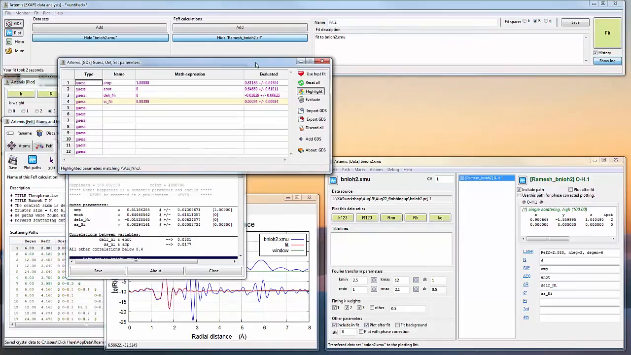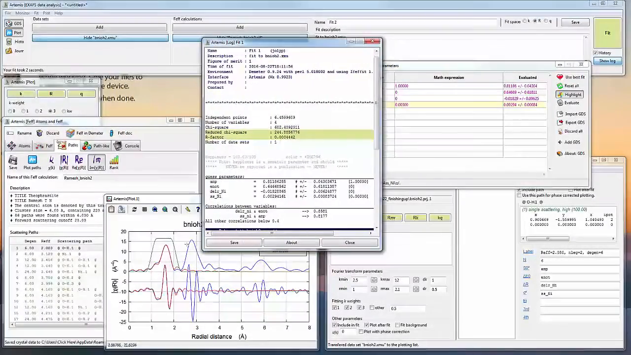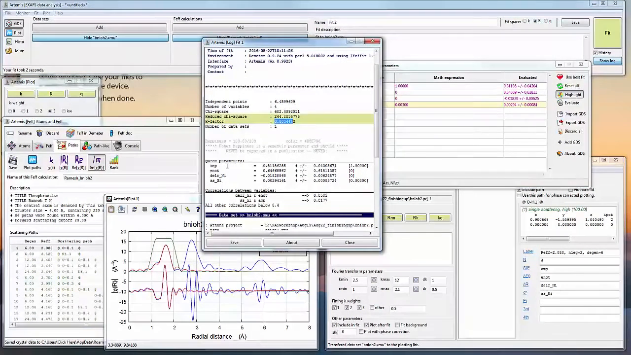Okay. Looks to be a good fit in magnitude and real phase. Number of independent points, number of variables, chi-square, reduced chi-square, and R factor is really low. Our amplitude is 0.8, which is very reasonable. E naught is small. Delta R is small. Small error. Sigma squared is small. Really small.